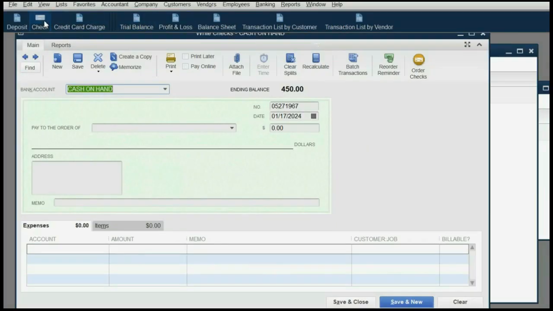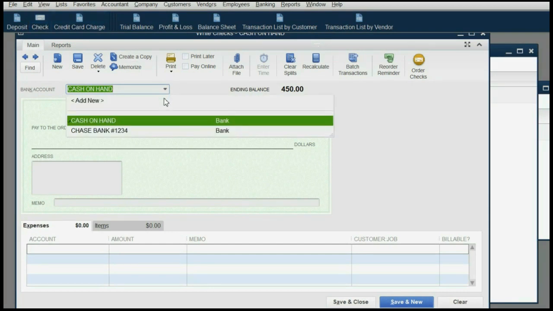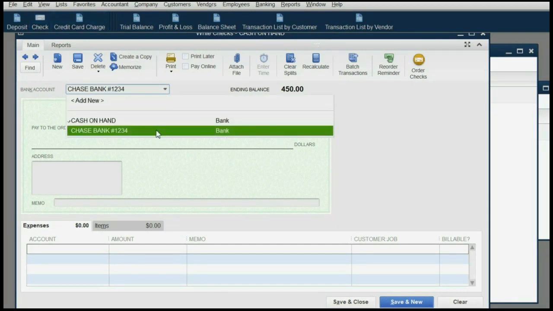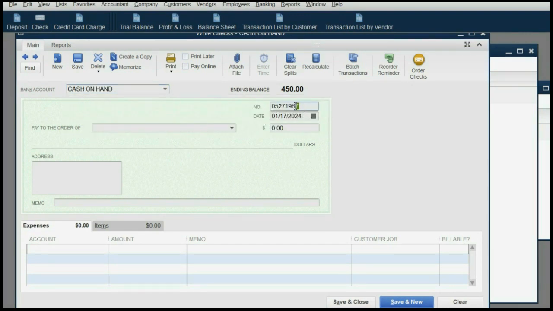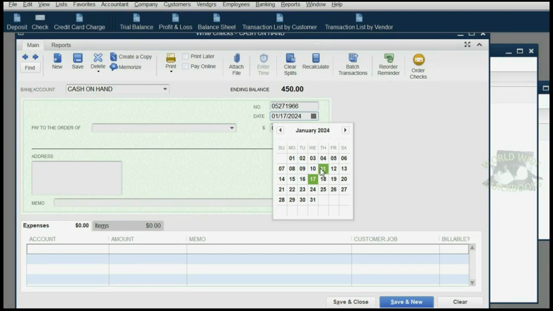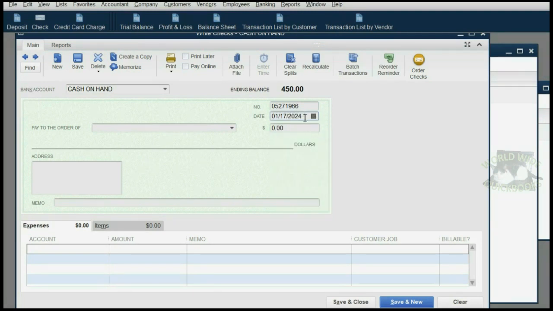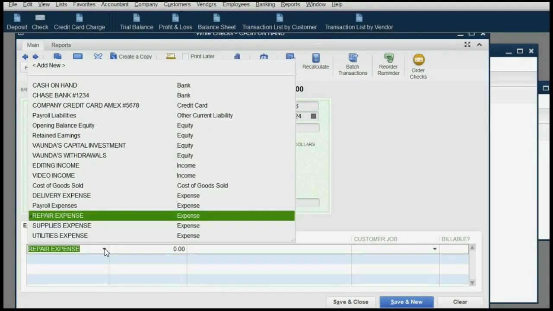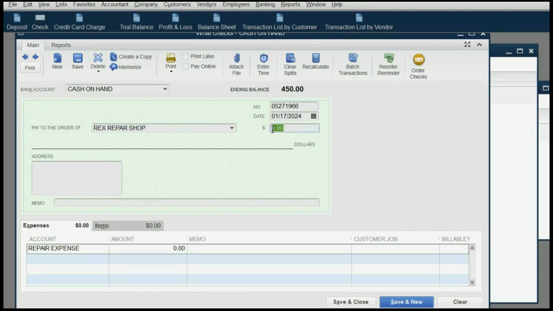We click the check window and we make sure that we're choosing the correct account from the correct fund, cash on hand. We put in the receipt number from the little slip that represents the transaction for all these cash transactions. Now, of course, we put the date, the 17th, because that's the day it happened, in 2024, our little story. Then we choose Rex Repair. Notice QuickBooks remembers they go with repair expense, but you have to double check that. That will not always be the case.